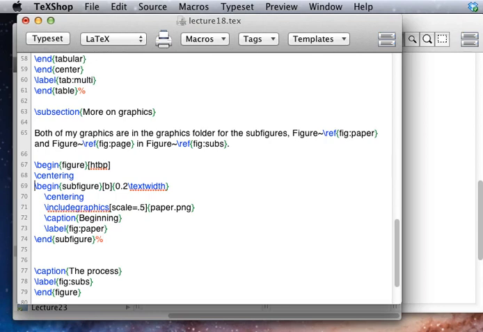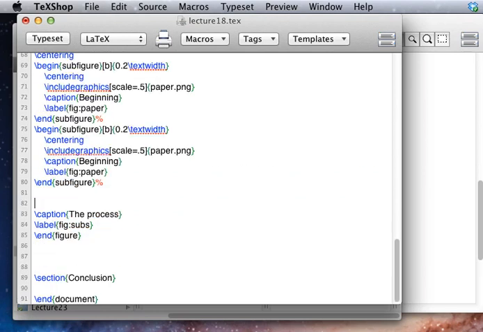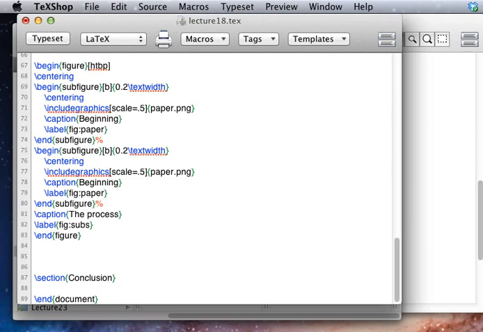Now I want to include my second subfigure. So I'm going to copy this entire subfigure environment and paste it below. And then make the changes that I need to make for my second subfigure. So I still want aligned bottom, 0.2 text width, centered, scale 0.5. Here instead of paper, I'm going to use my other graphic, page. And I'll call this figure caption end. And then I need to change my label to Fig Page.